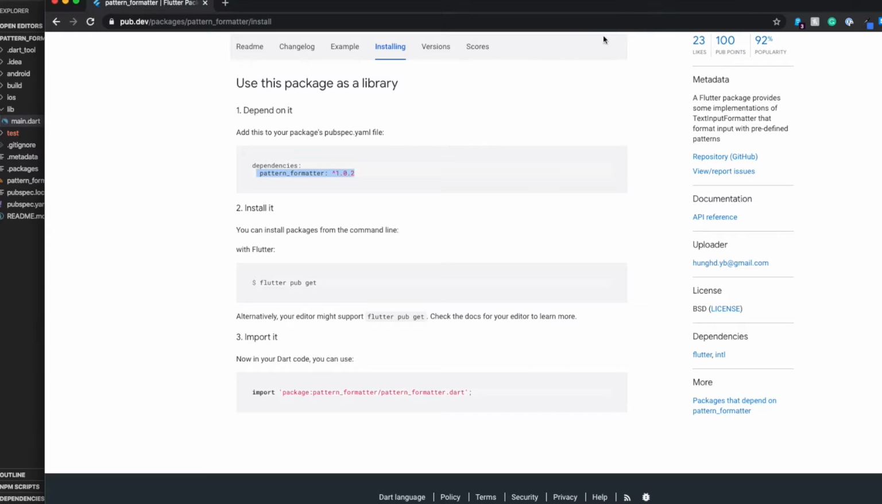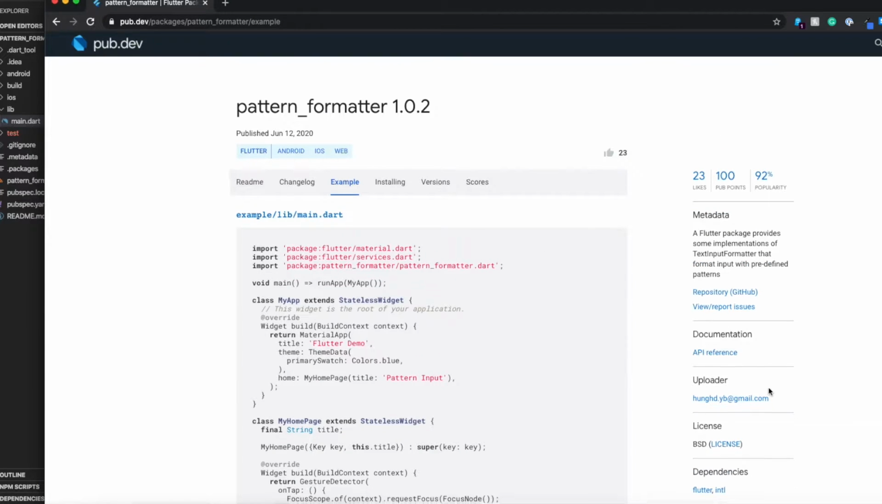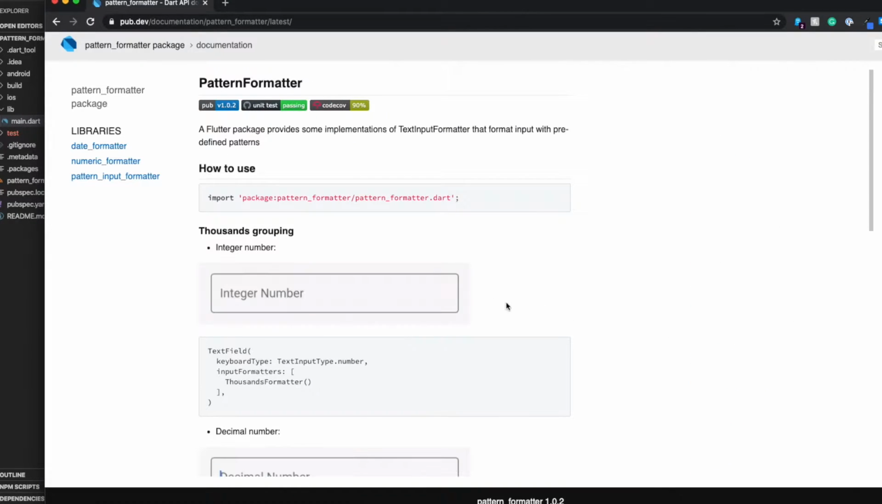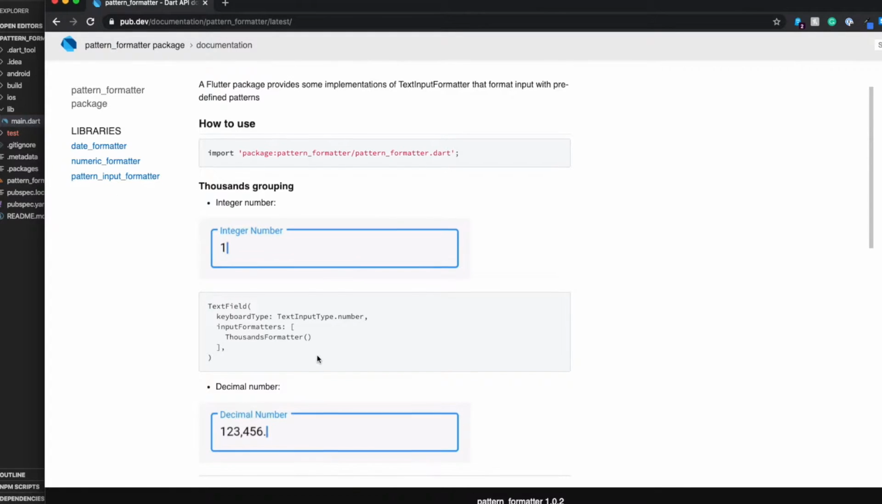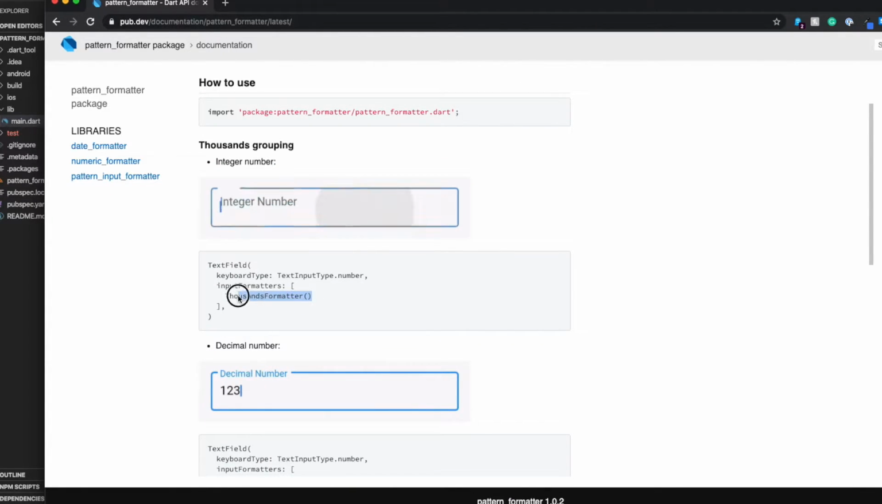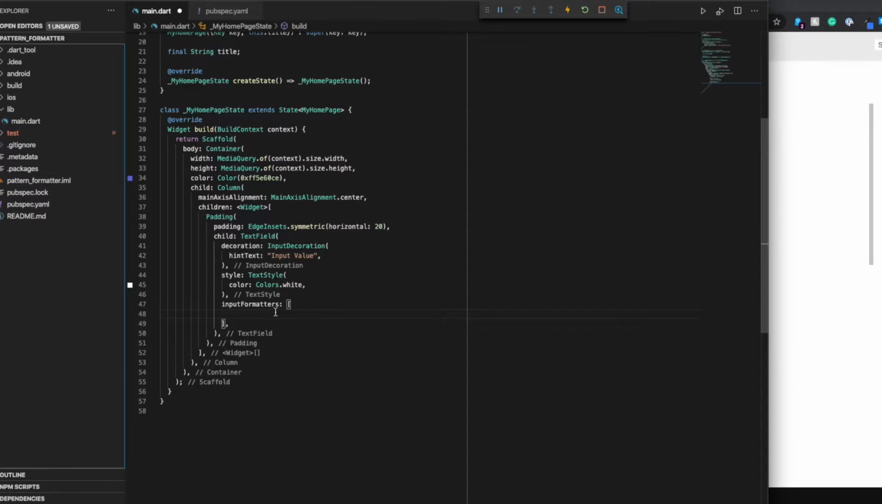If we go to the API reference, you'll see that there's a couple of different libraries that they've established: date formatter, numeric formatter, and pattern input formatter. We are going to be utilizing this first formatter, thousands. So let's go ahead and add that. And I'm going to import it.